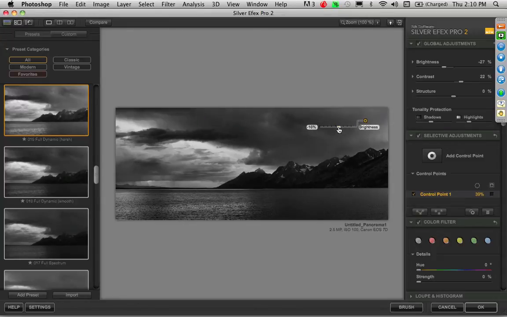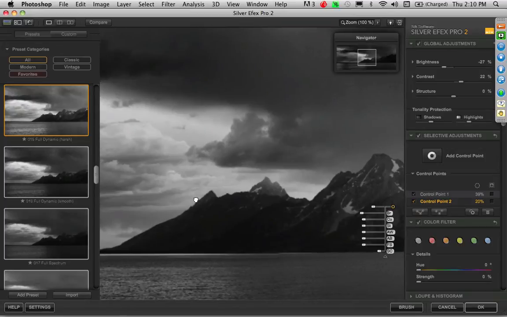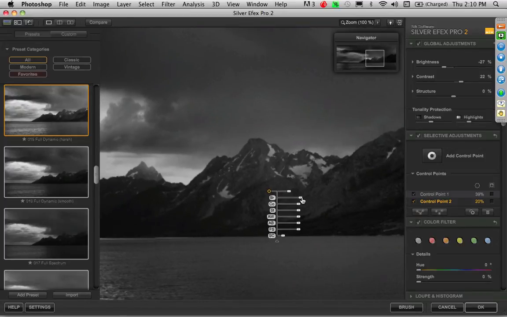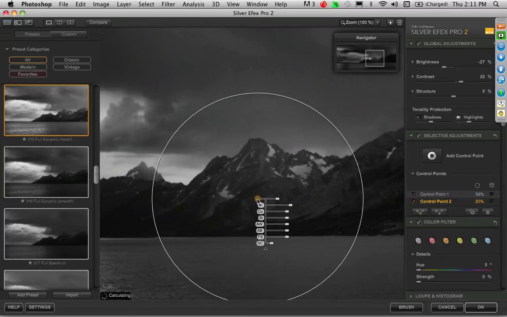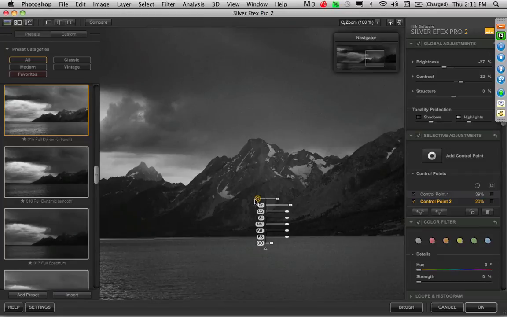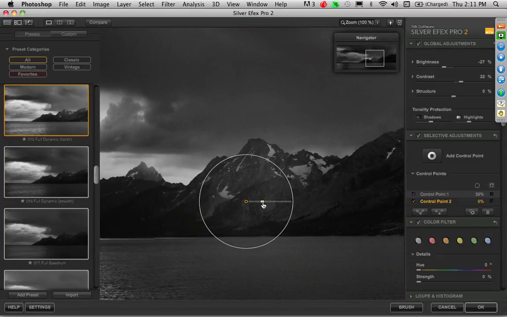I'll bring the brightness down to darken that part of the sky. And I want to lighten up the peaks. So let's go ahead and lighten those up. In fact, let's zoom in a bit so we can see better what we're doing. I'm going to lighten that up. And where you place this point is going to decide how much of the surrounding area it affects. If I pick a darker area, it's not going to affect the sky as much. Or I can just make it a little bit smaller.